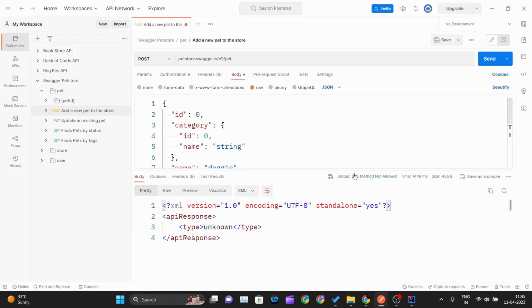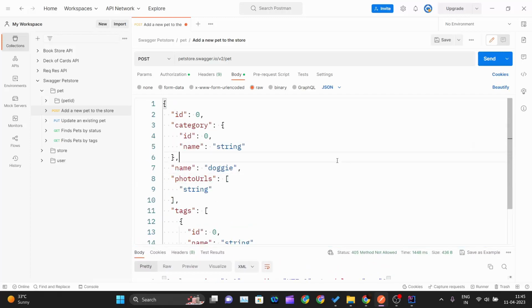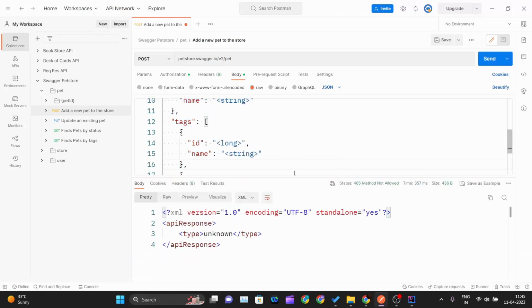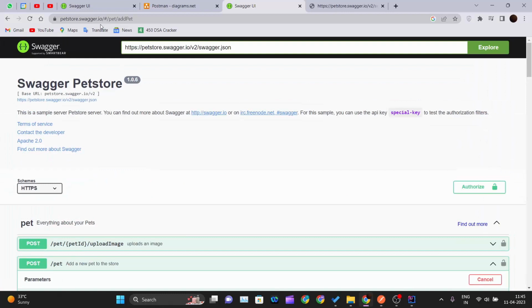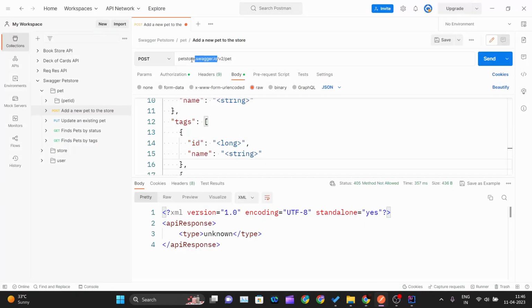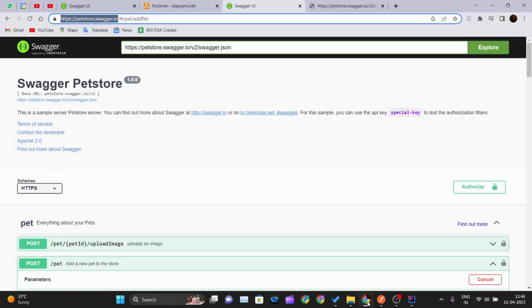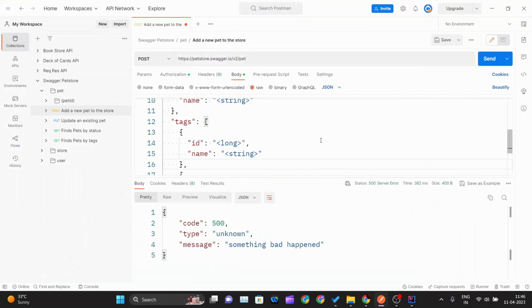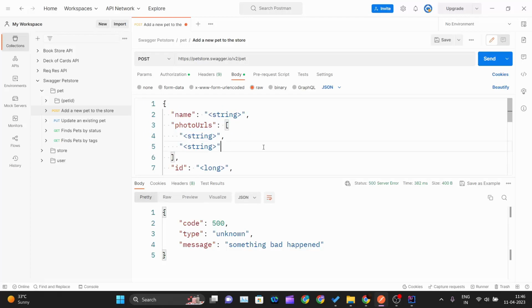Okay, method not allowed. We have seen this; we will stick with the older version itself. If I hit send, wait, I have to pass the entire URL, I guess. That's why it is not working. Let me copy and paste it over here itself: swagger.io/v2/pet. Now if I hit send, unknown, something bad happened, server error.